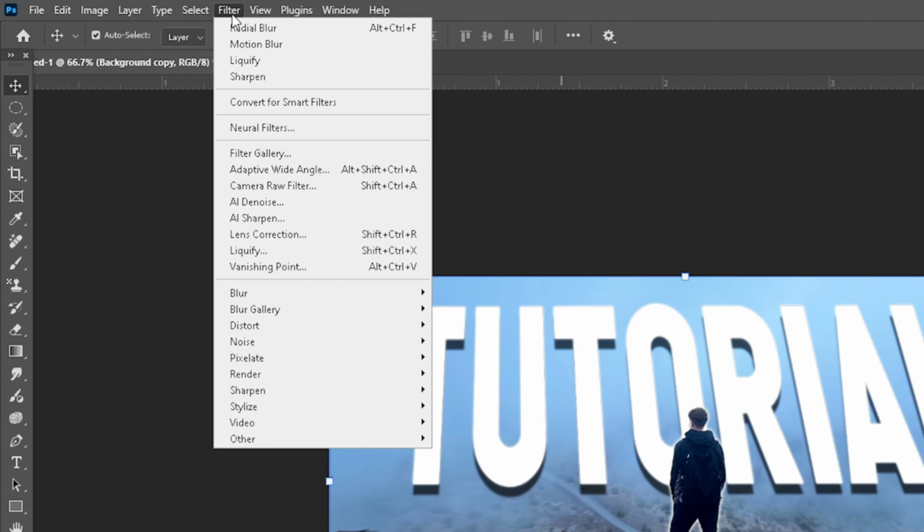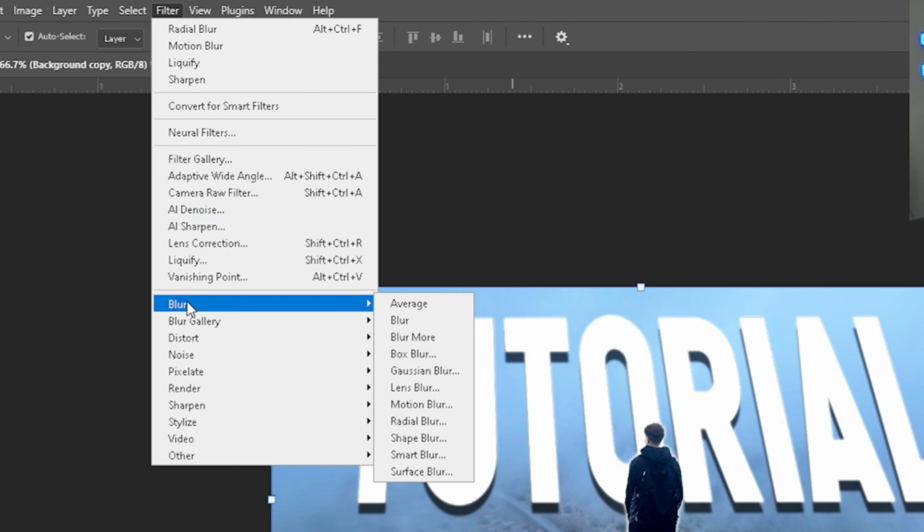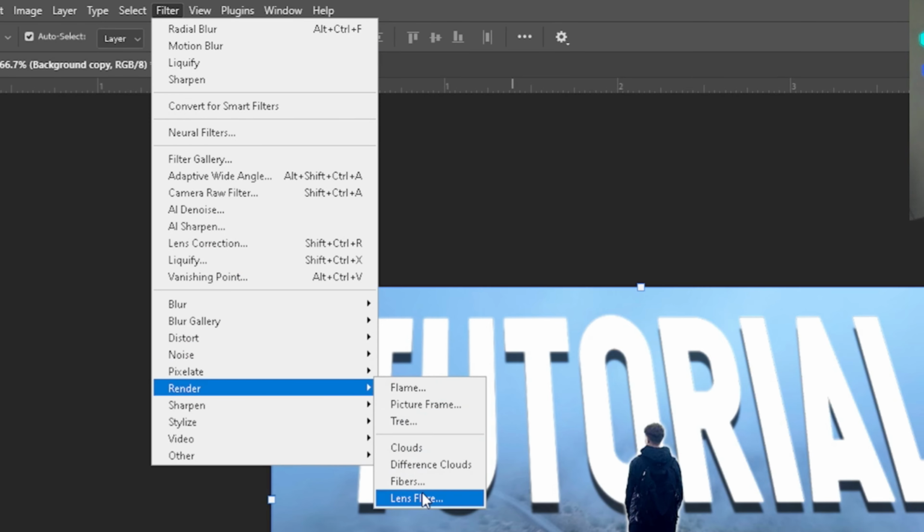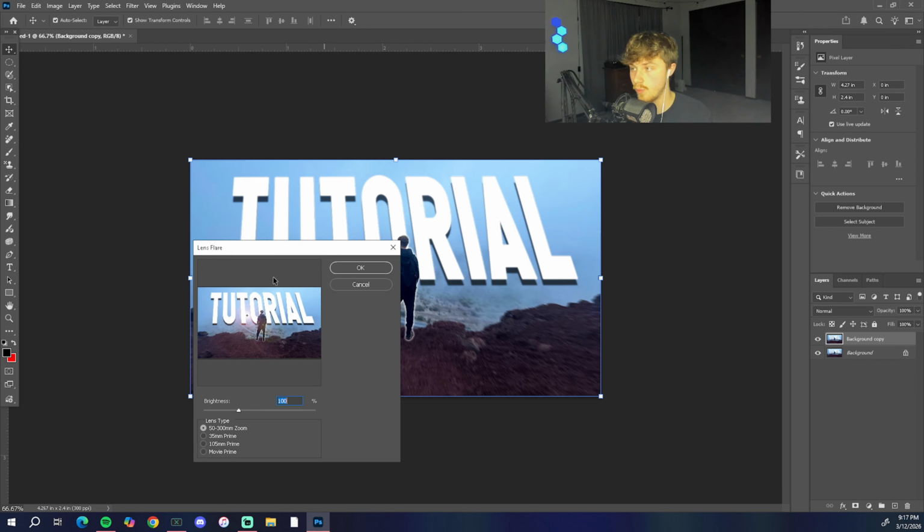You're going to go up here to filter. You're going to go down past blur from earlier. You're going to go down to render. And then you're going to go over to lens flare at the bottom. Now we can add a lens flare.